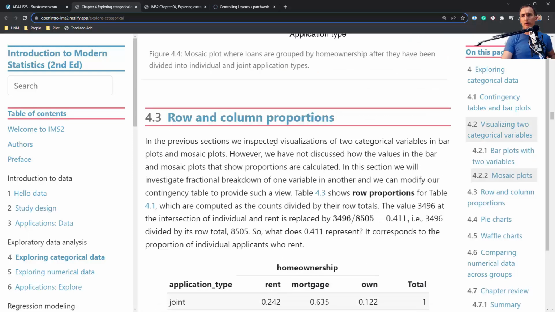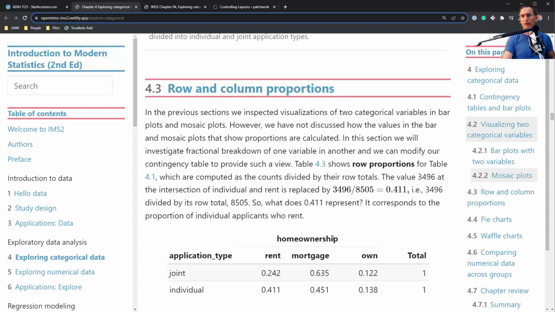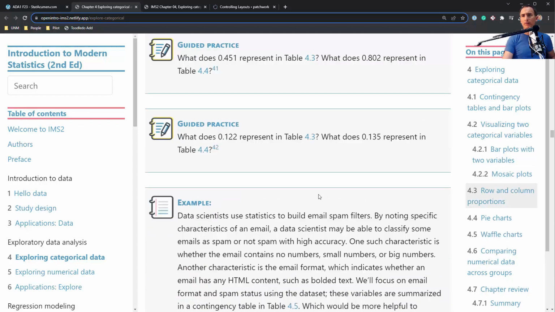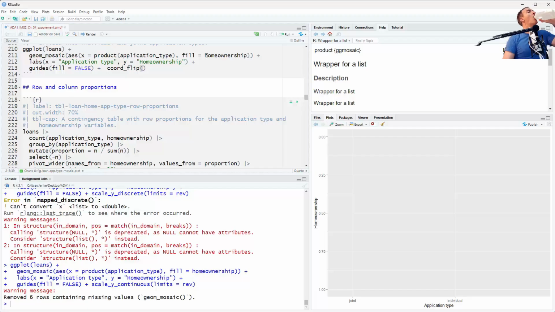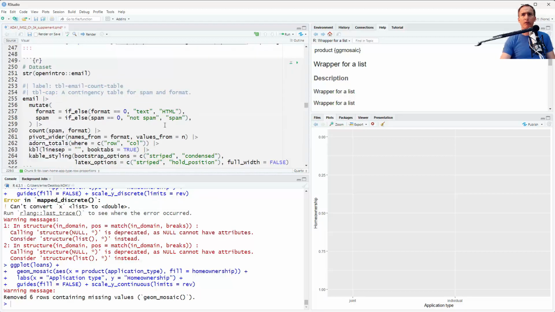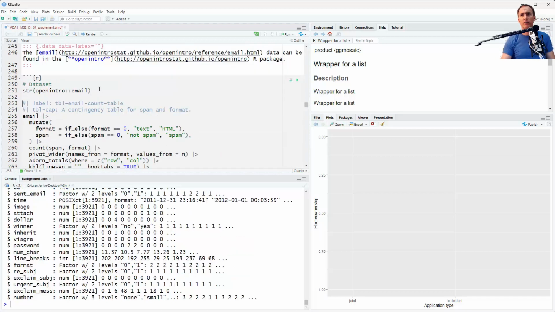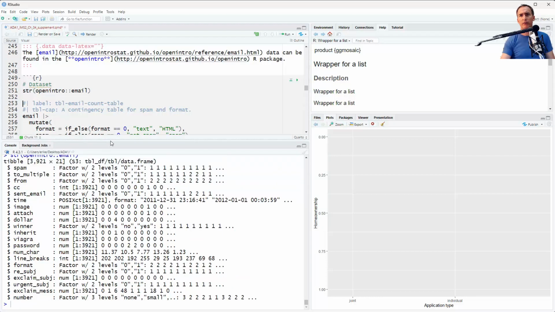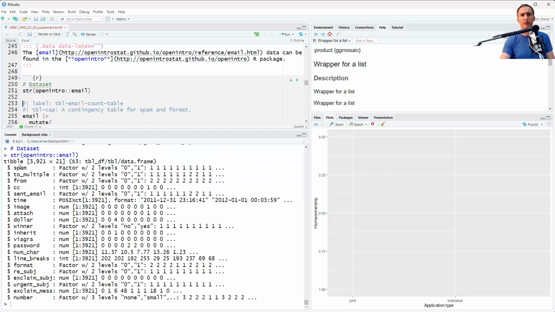All right, so this next part is just showing how to put totals into tables with row and column proportions. We've seen this already because we've seen the adorned totals. So I'm going to skip this. All right. And we're going to look at this new data set about emails. I think the main thing here is whether an email is labeled as spam or not.